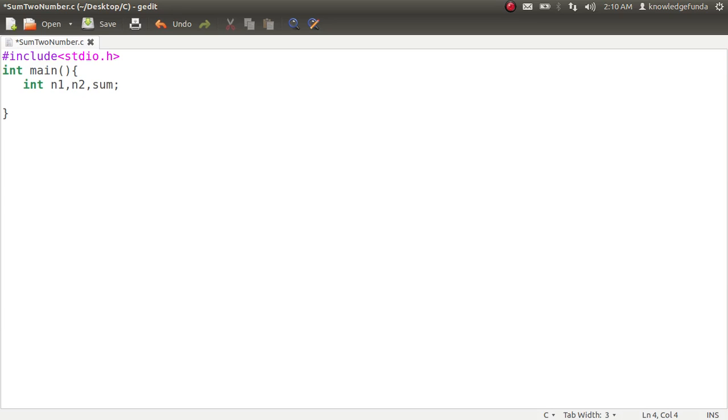Then we are going to show the user a message to enter two integer numbers. For that, printf enter two integer number. Here this printf is also a function, and this function definition resides in a different location. Here the main is also a function, and the main is a user defined function.